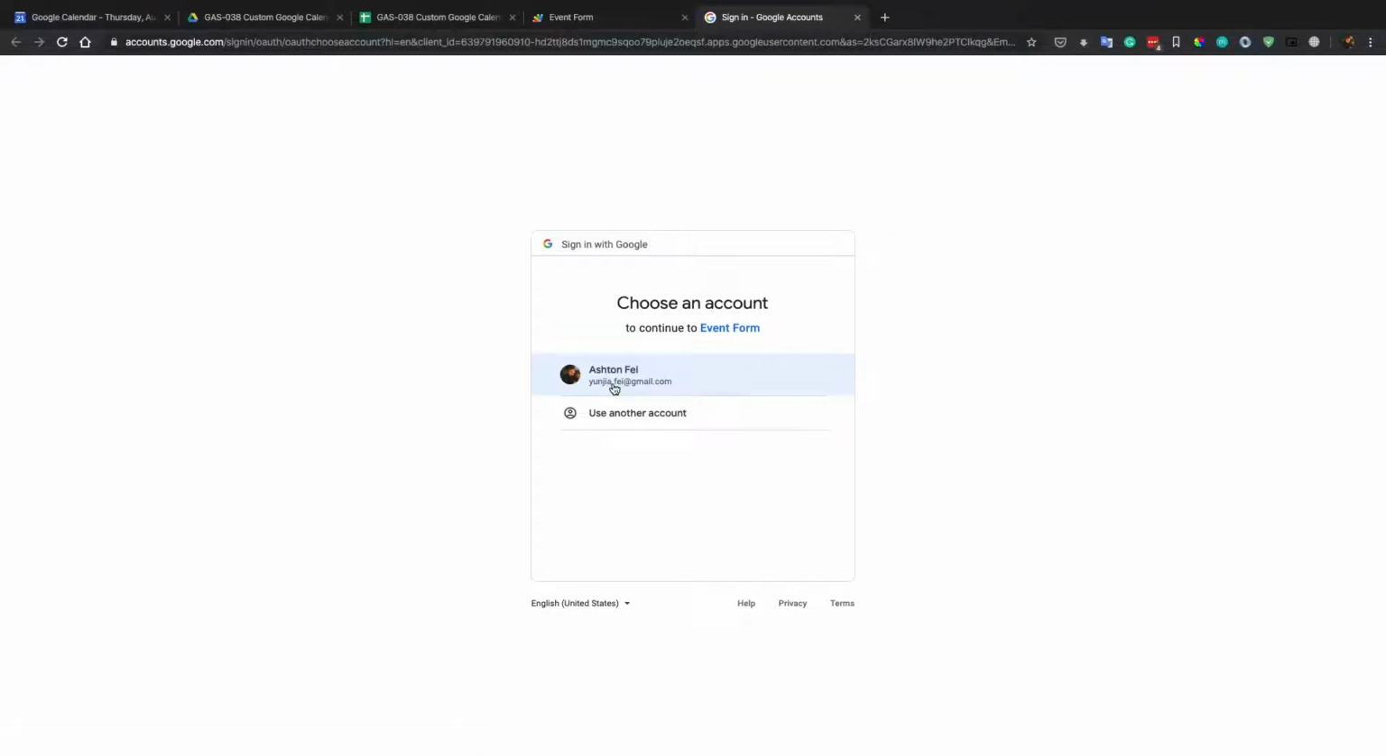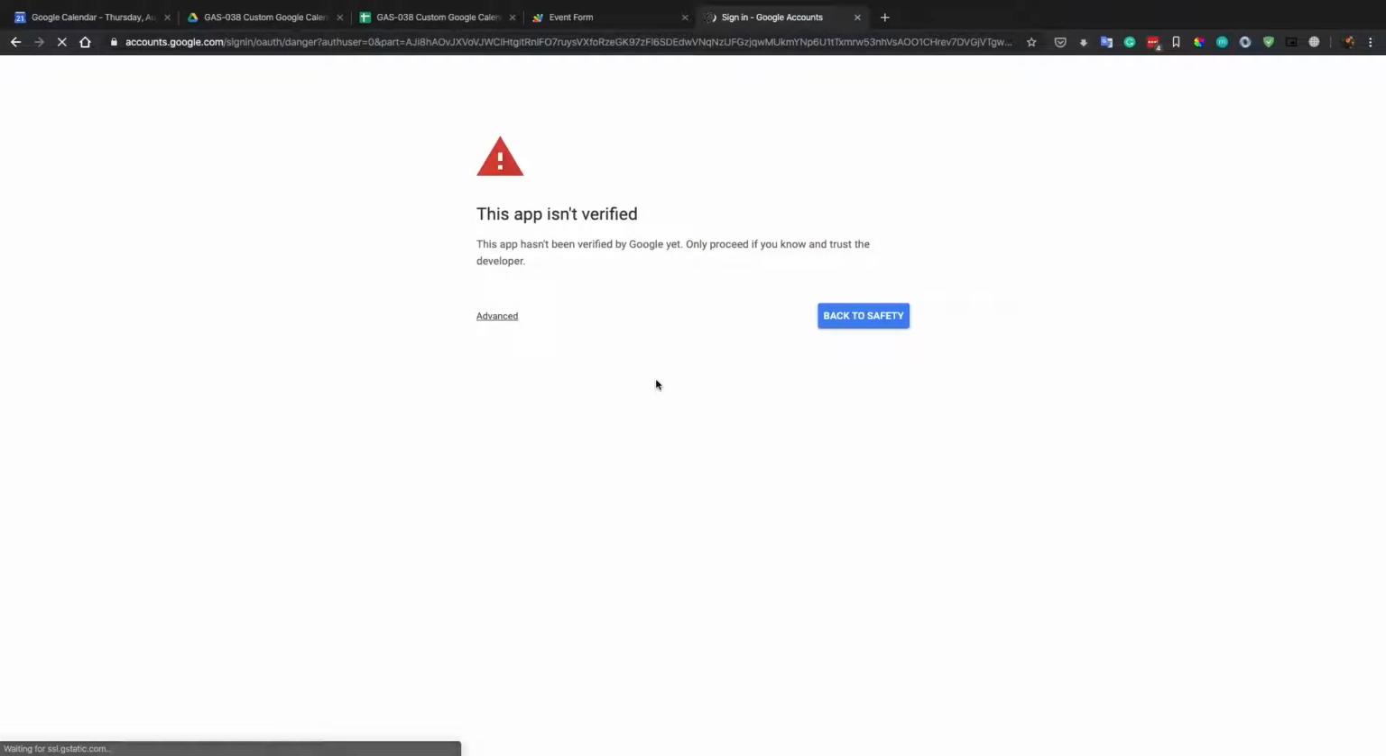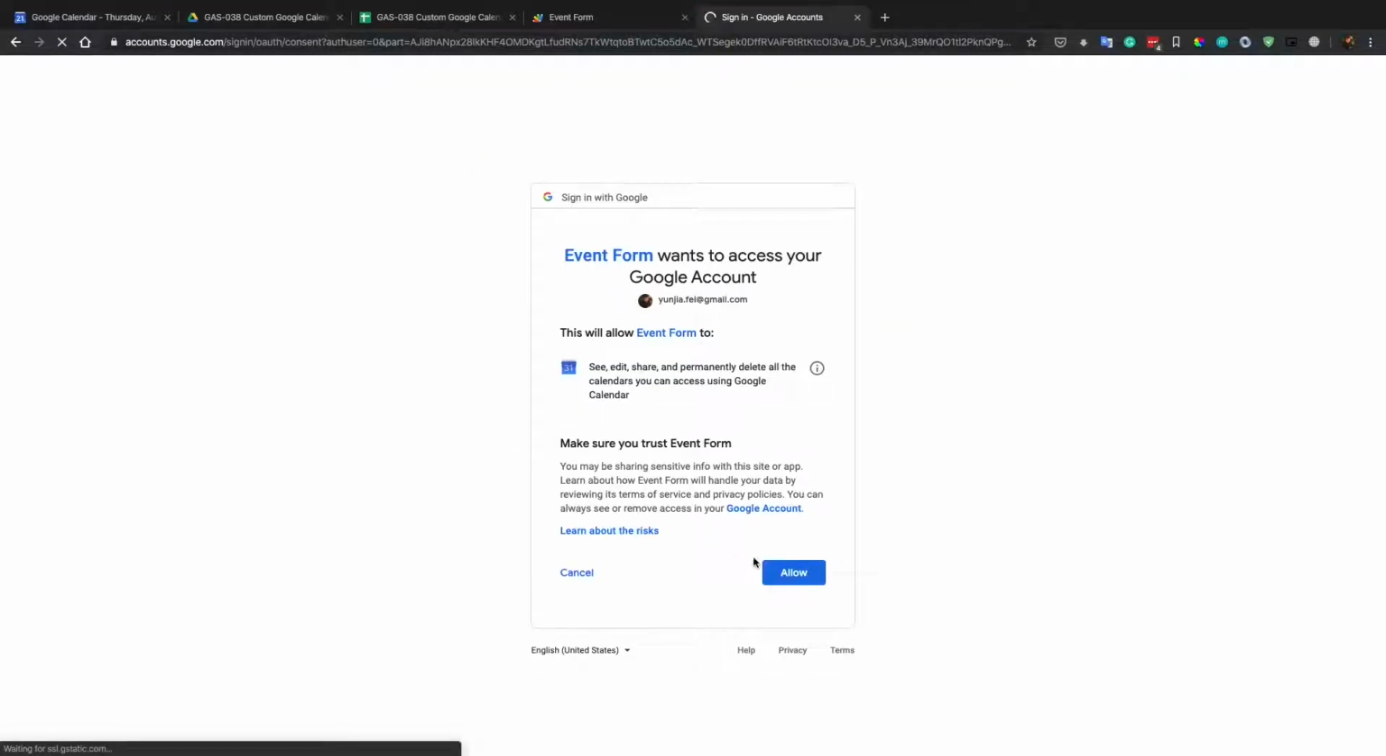Choose your Google account and do the authorization. Click Advanced, go to the event form, and allow this. It's going to use the calendar API to edit or check your events in your calendar.